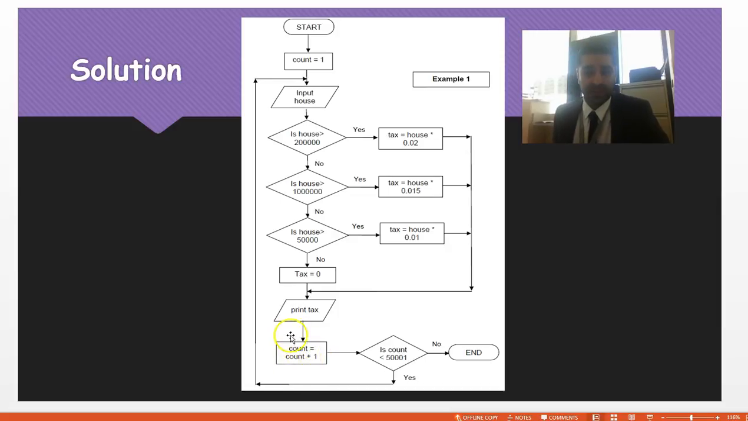So you add a count variable, and then because the count is less than 50,000, you would carry the count on until it reaches 50,000. So the count reaches 50,000. Okay. So you're paying tax on that property. So there is the algorithm for working out the tax for different house prices.